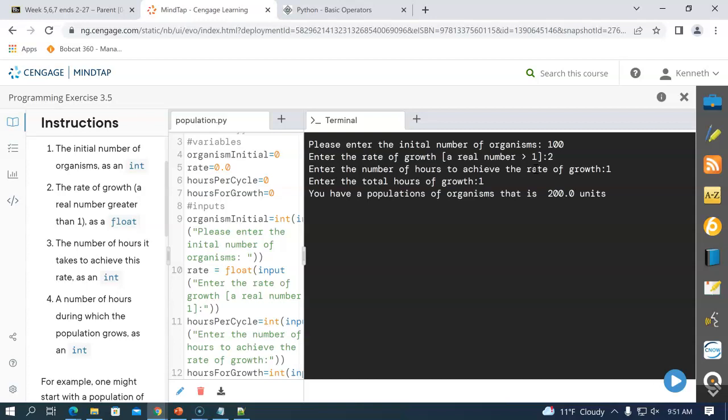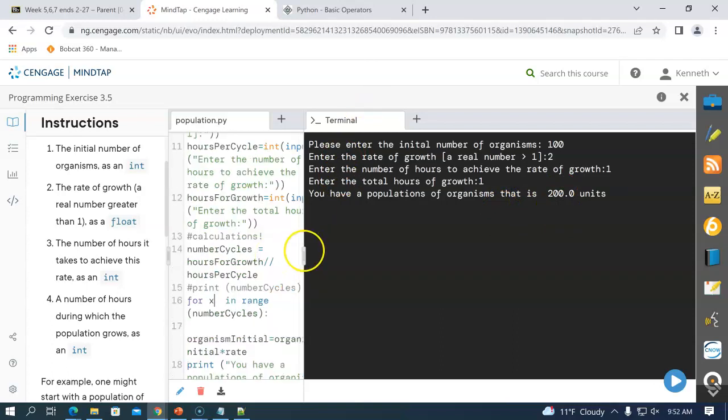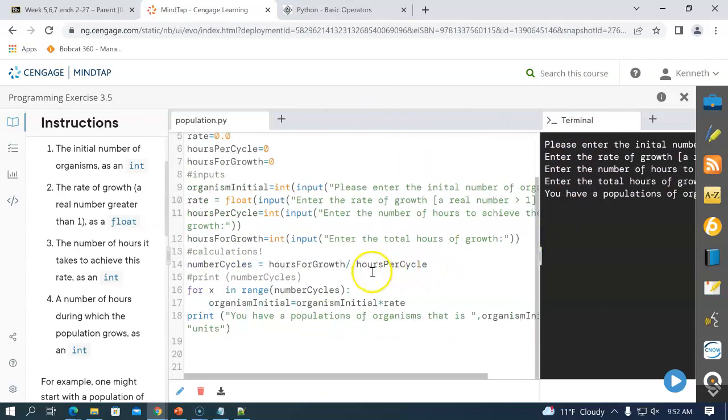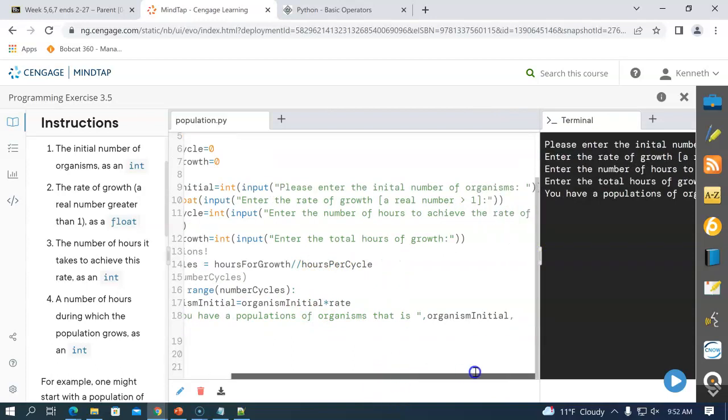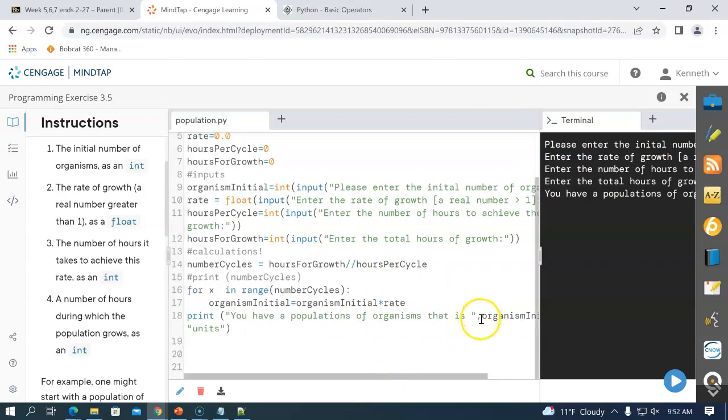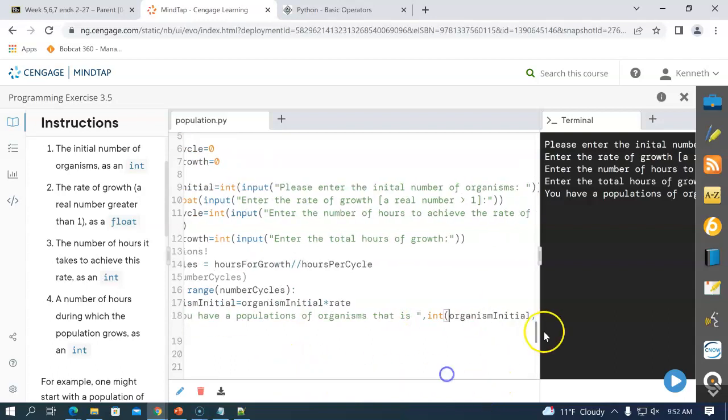Perfect. But notice that it's still got that .0 after it because I've multiplied times a float, so it's converted it to a float. So I want to convert it back to an integer because I don't have partial organisms. So I can do it right here and put it right around that organism. Run it again.